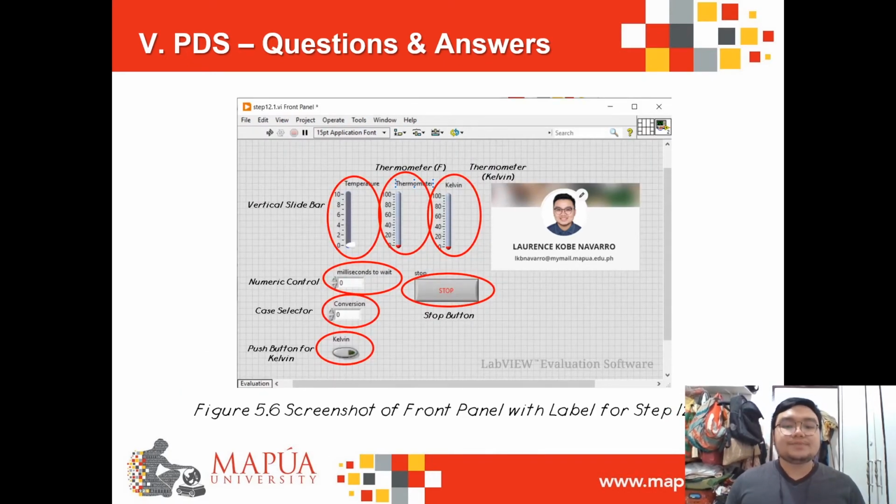So next part. As for 12.2, in the laboratory manual, we were asked to add a button for converting the result from Fahrenheit to Kelvin. So of course, if we convert Fahrenheit to Kelvin, we should also add another thermometer for the Kelvin. So basically, the added components here in 12.2 are the Kelvin thermometer and the push button for the Kelvin.